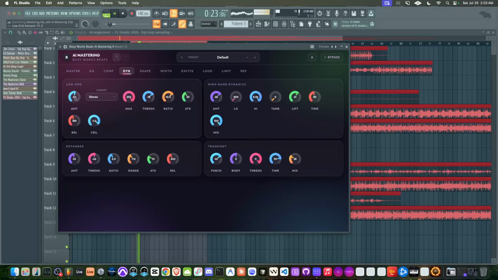To try to clean up some of that chaos that's in the low end of the production. This one you got to be careful because it stabilizes the lows, but if you stabilize the lows too much, it doesn't have that bounce.